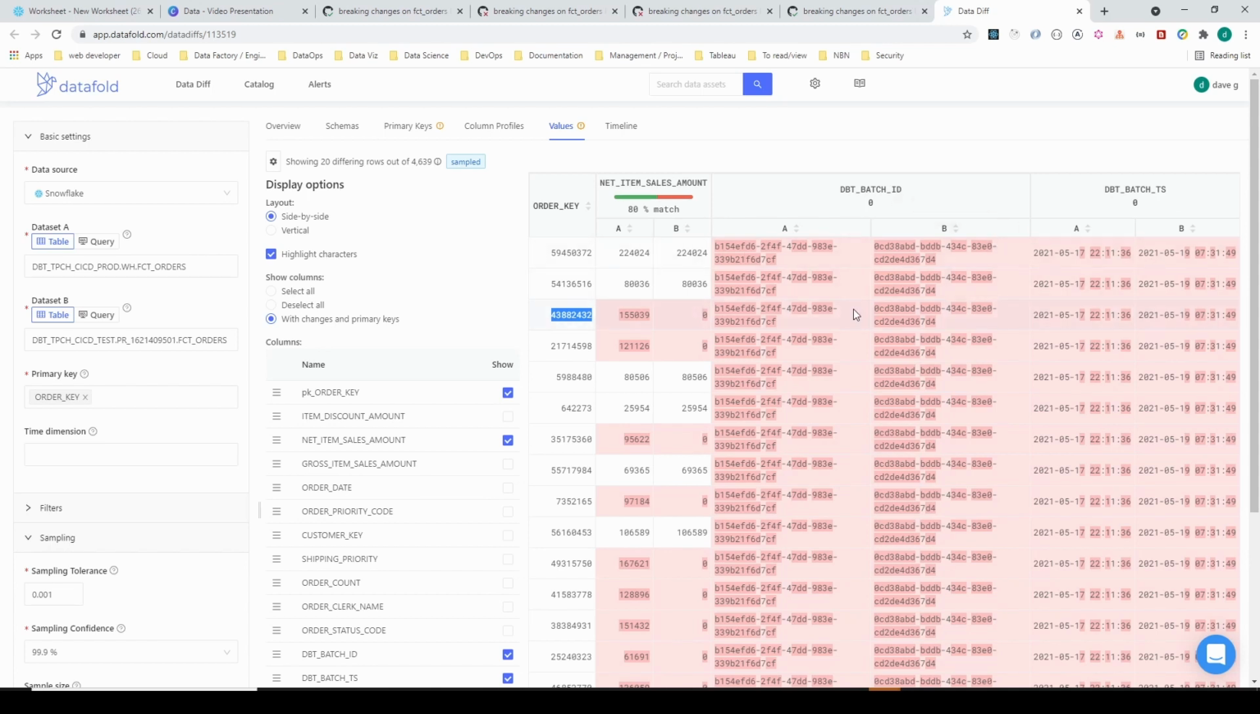There's also a couple of other columns here to the right, and these are going to change because they are in relation to what batch ID and what the timestamp of the batch was. So these are expected to change.